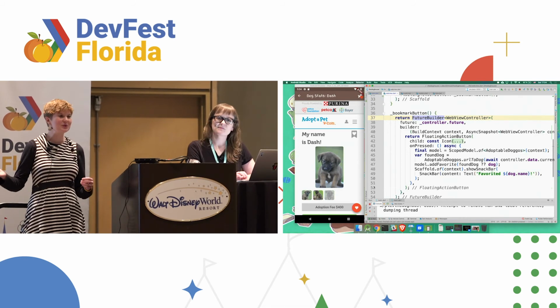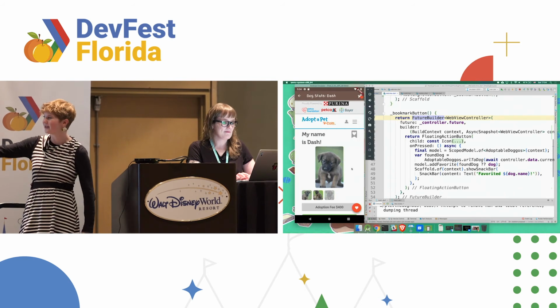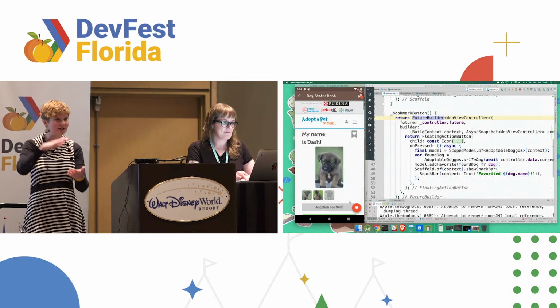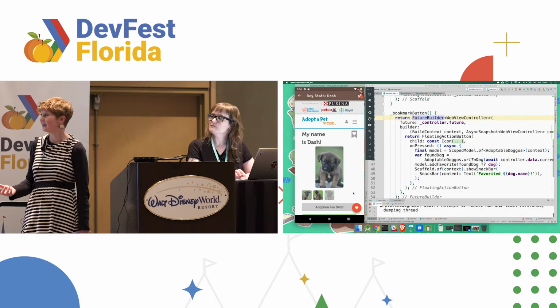What's kind of cool is this is a widget on top of the web view. So you can stack. You see the floating action has that nice little shadow on top of the web page. So you can stack things just like any other Flutter component.